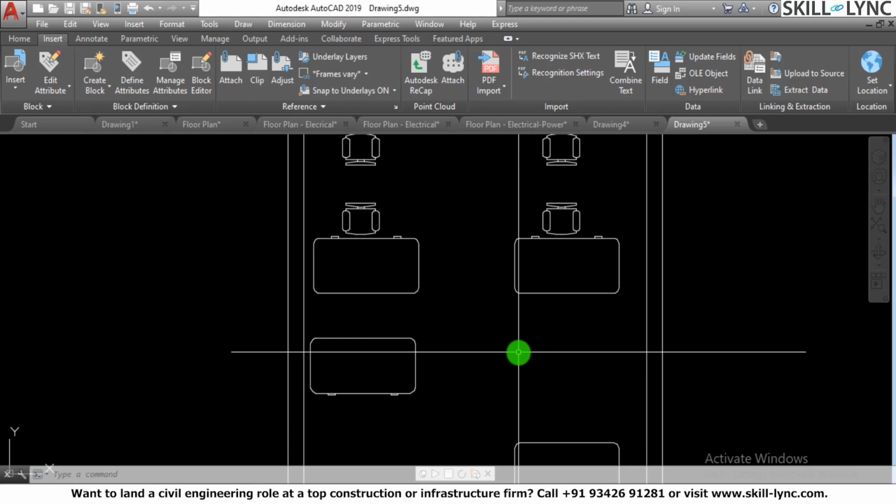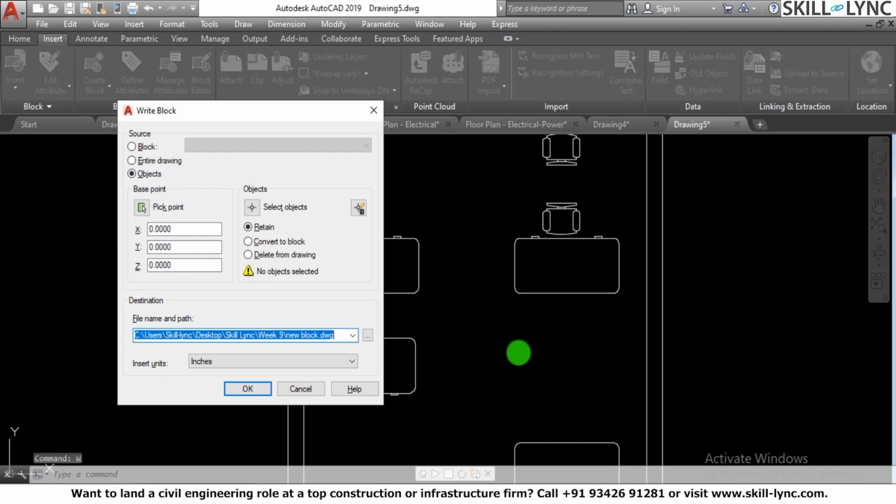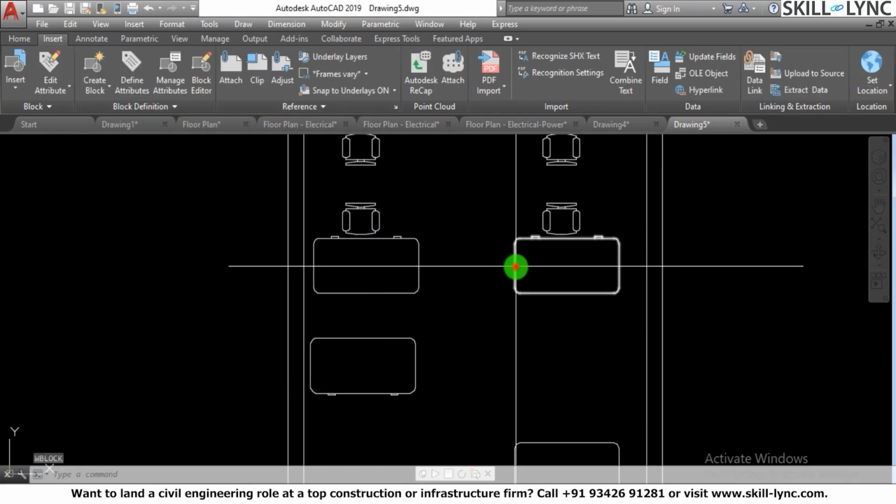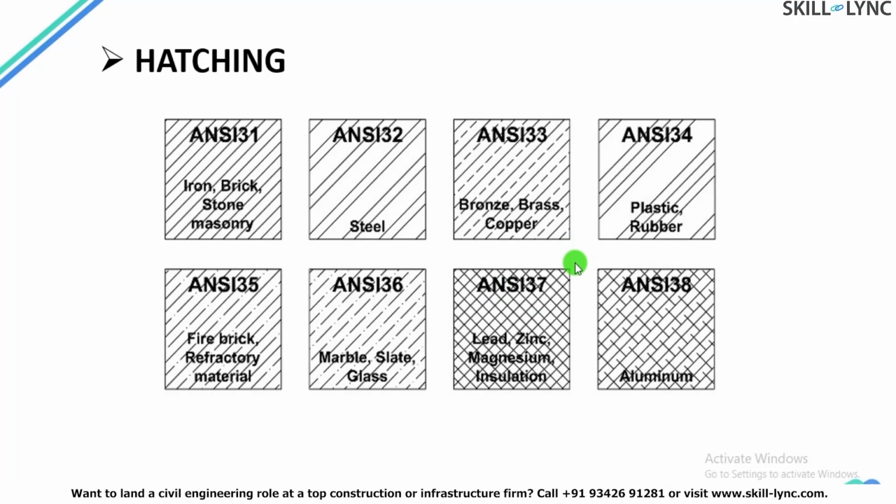So here let us revise. Wblock from an object, from an existing block, from the entire drawing. So we have discussed all three things. Now we will be learning about hatching.